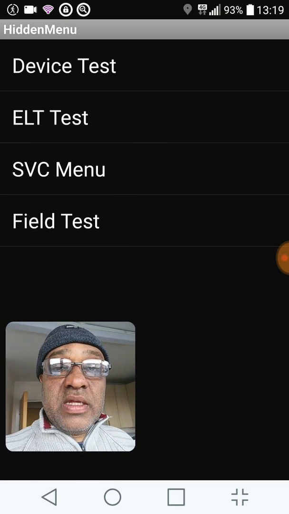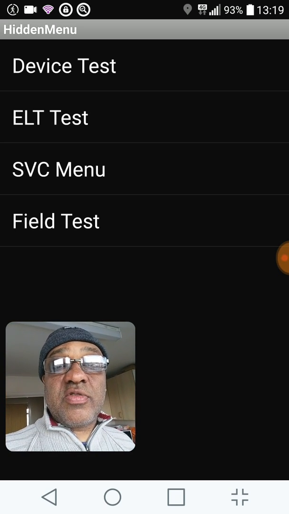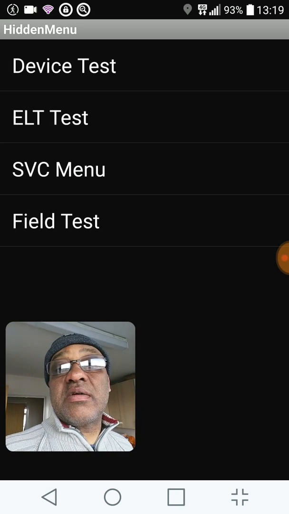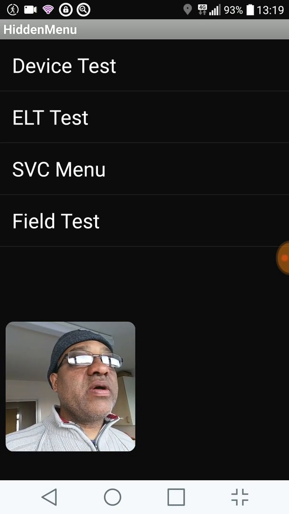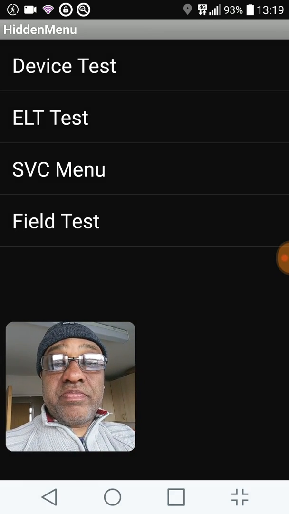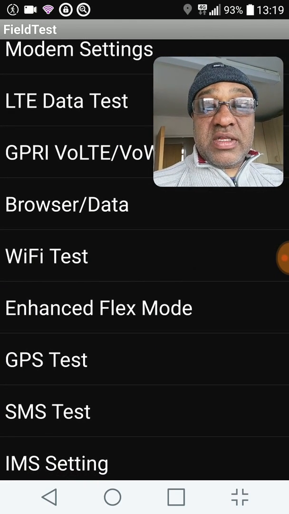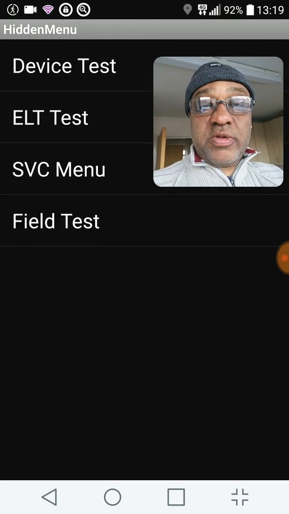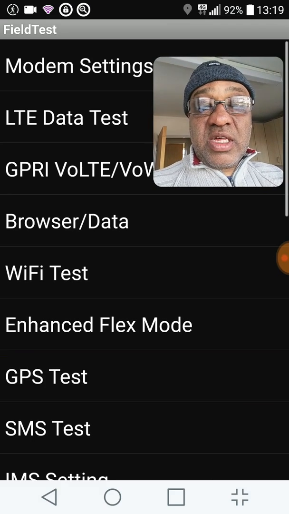Now one of the things that the hidden menu screen has is a test for the GPS. Normally you go to the Play Store and download somebody else's app, pay for it, whatever, but the phone has it built in anyway. If you have any issues with your GPS, you can test it. So go to Field test, then the bottom option, GPS test.